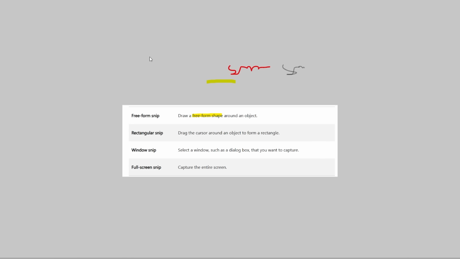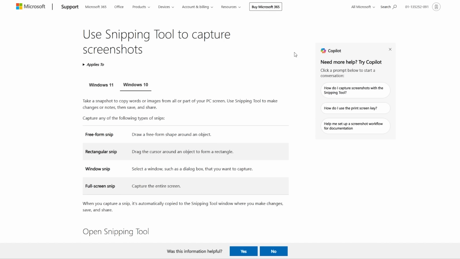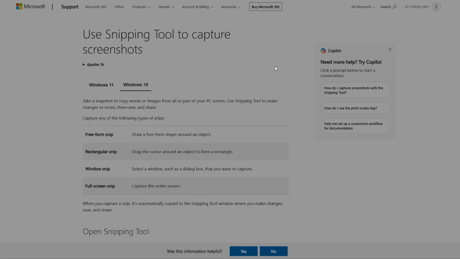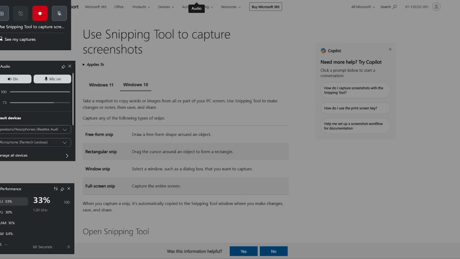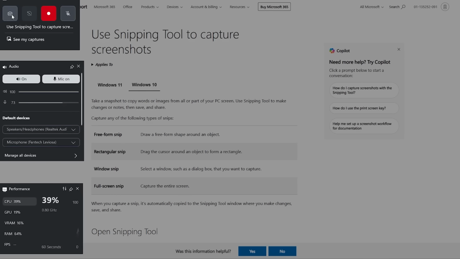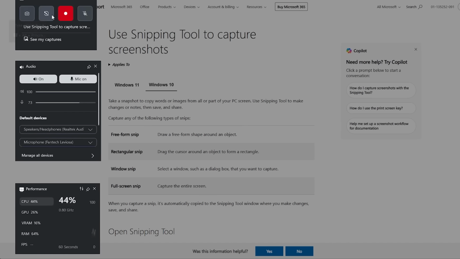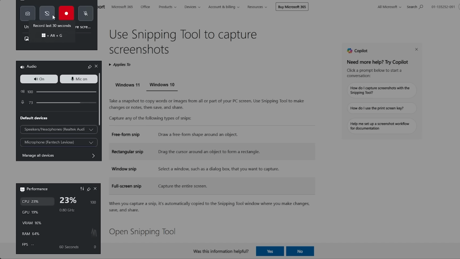Now, here's another method that most users don't even know exists. Inside Windows, there is a built-in gaming overlay called Xbox Game Bar. You can open it by pressing Windows and G. While it's designed for gaming, it also includes screenshot and recording tools right up here. As you can see on the top left, it says take screenshot. Then it has a feature of recording the last 30 seconds, and it also has start recording.